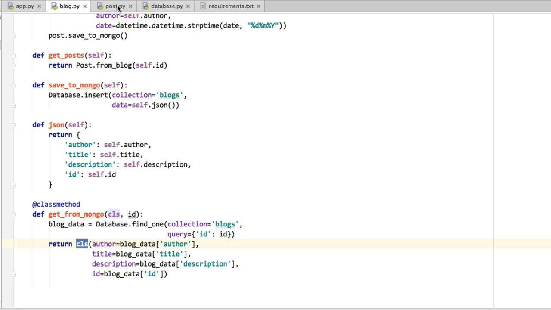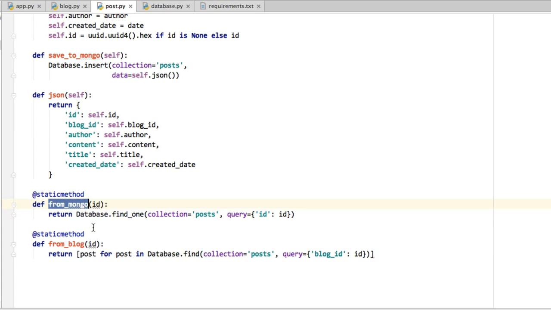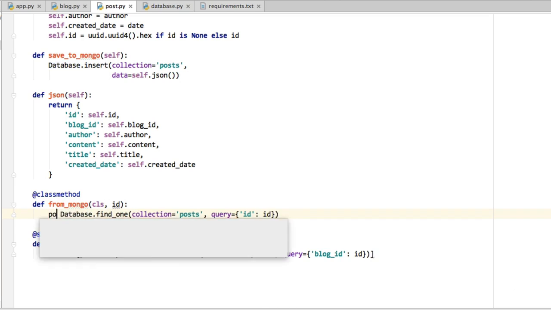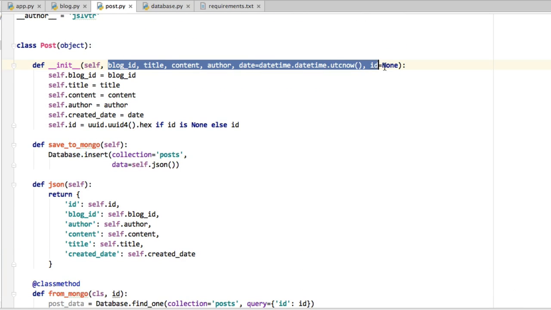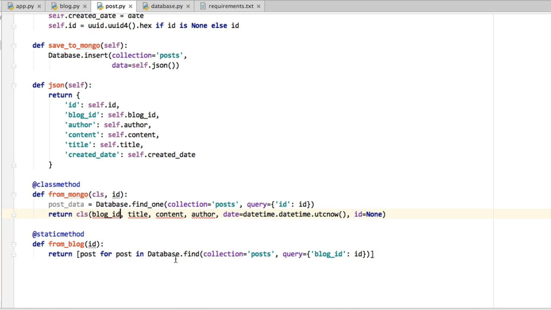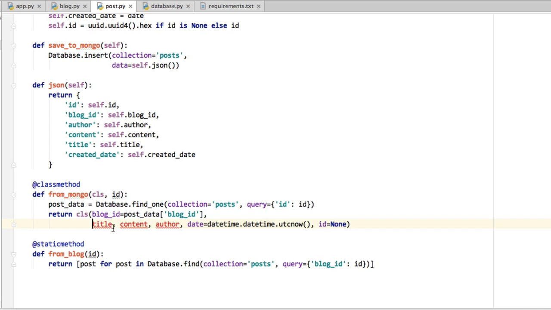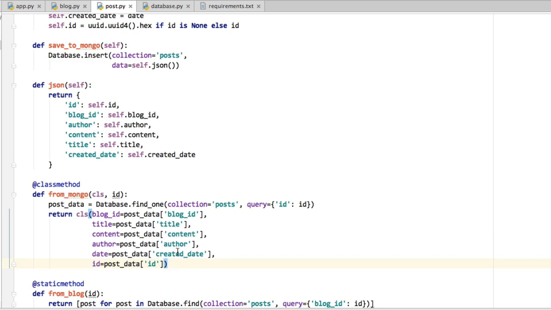So we could go to our post and do the same thing when we do from Mongo. Instead of returning the post data, what we could return is an object of type post. So at class method, CLS there, and then say CLS, well, post data equals, and then return CLS of the post data. Blog ID equals post data blog ID. Title equals post data title, and so on. There you go. This would be how we would be doing it in this case.